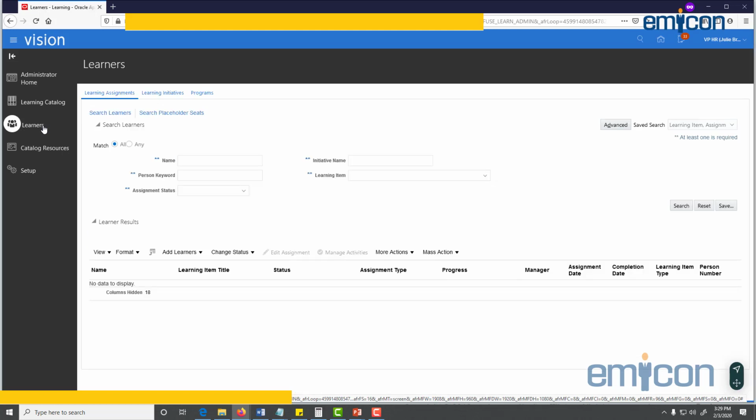Administrators can manage the learners from the Learning tab. Learning assignments are various course items which are assigned to the learners as voluntary, required, or recommended learning. Admin can also perform mass actions like sending emails, changing assignment status for a group of learners for the search results.